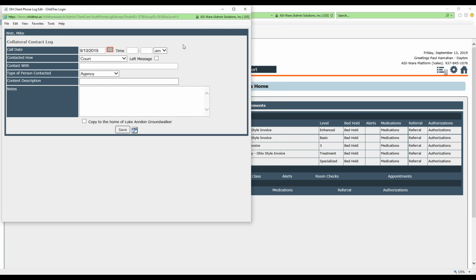Now, in case you haven't noticed either, on these collateral contacts, the reverse of this is true too, and I'll tell you what I mean by the reverse. So I clicked on a collateral contact for Mike where we know what foster home Mike is in. So if you want to enter this contact under Mike and save a copy to the Groundwalker home, just click that box and hit save, and you just put a copy in Mike's file and you put a copy in the foster home file too.